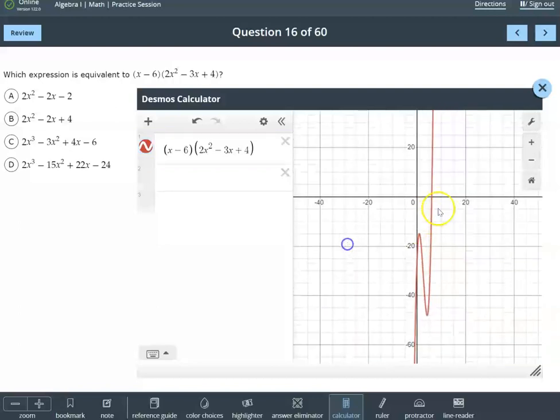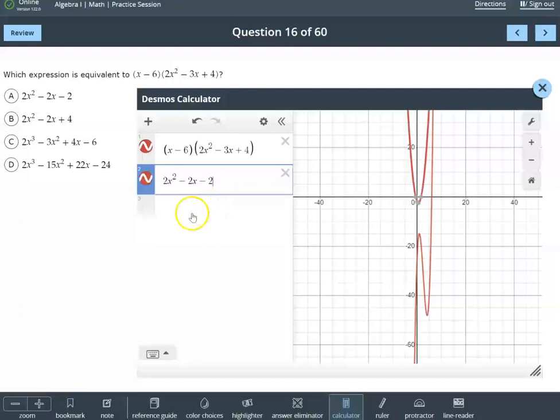Those are really the only things you're going to need to figure out which of these works. So I'm going to just look at those, and then we'll type in our answer choices. The first answer choice is 2x squared minus 2x minus 2. Unfortunately, that's the same color as the original. So to change the color, click and hold the dot next to your equation and select some other color. I think I'll do green.